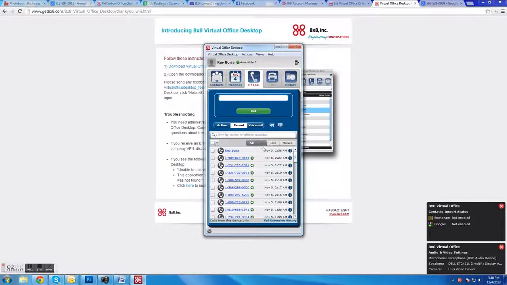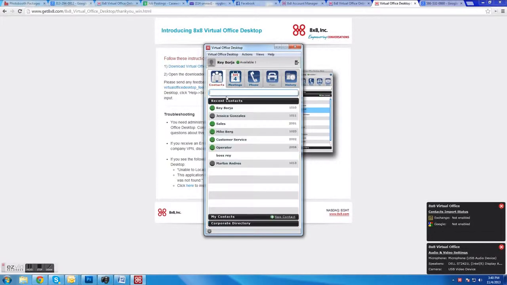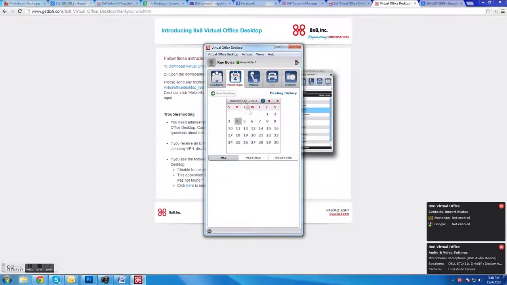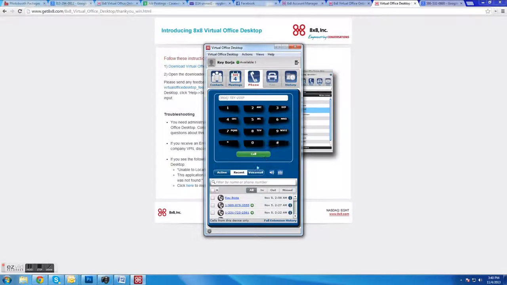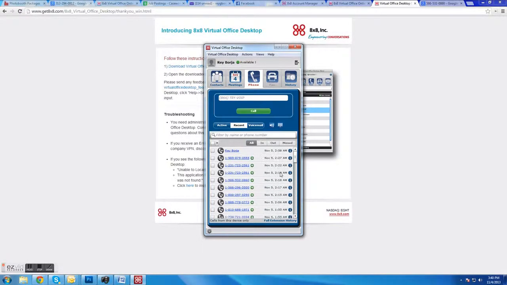Once you're there, go to the phone system. Now any calls that come in, you're gonna be able to transfer. Basically, these are all the stuff that you have there. But once you make a call, you can transfer the call. Any calls that come in, you can also transfer.